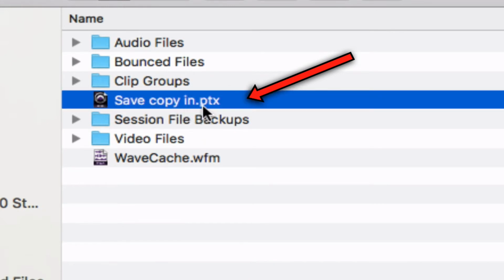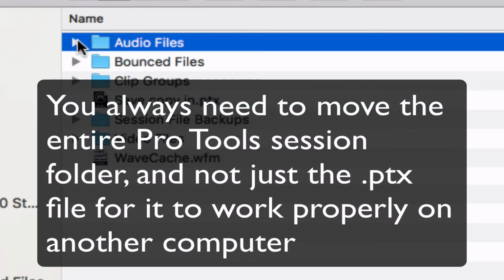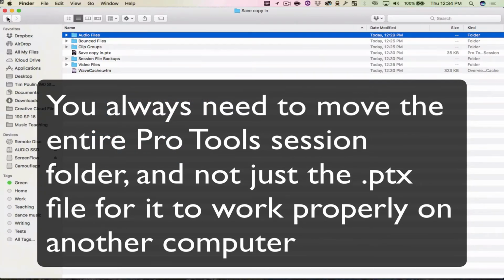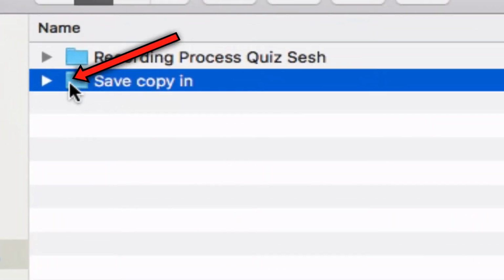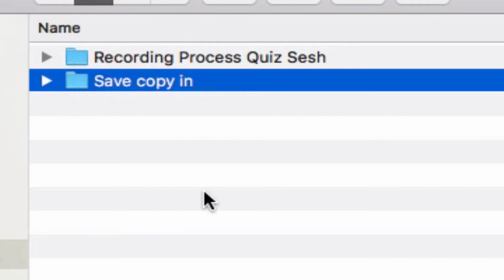This is the Pro Tools PTX file, but just having this file won't work. I really have to have this audio files folder as well. And what you'll need to do in general is just make sure that you keep not just the Pro Tools file, but this entire folder that everything's saved in. Always drag this entire folder from place to place.